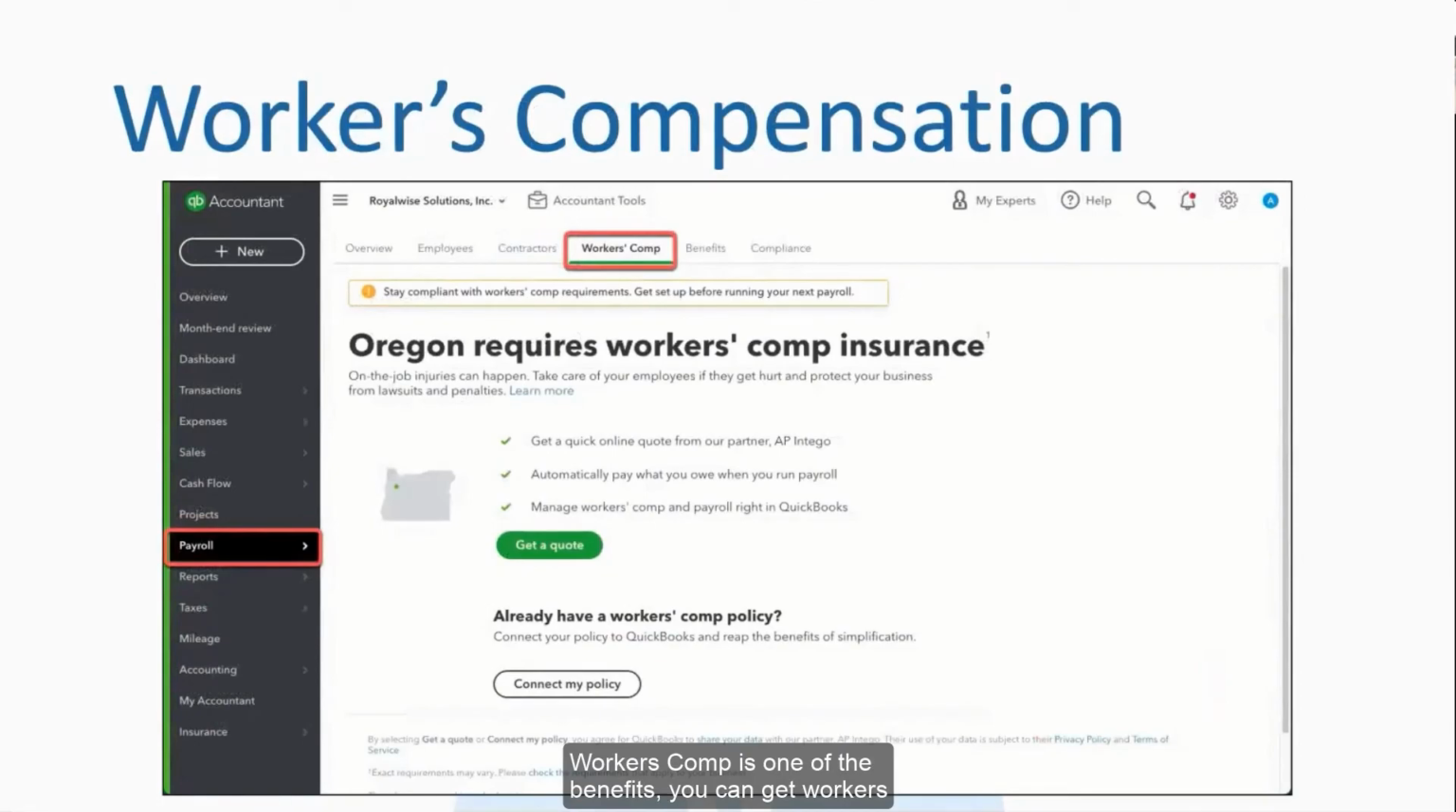Workers' comp is one of the benefits. You can get workers' comp right inside your QuickBooks, or you can connect an existing policy. And I'll be talking about workers' comp a little bit later.